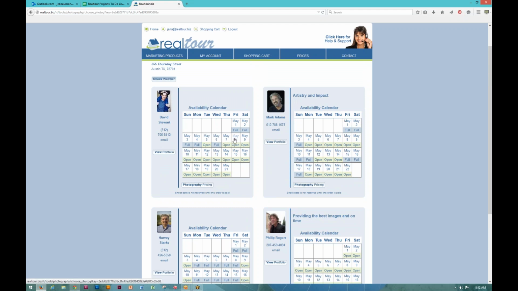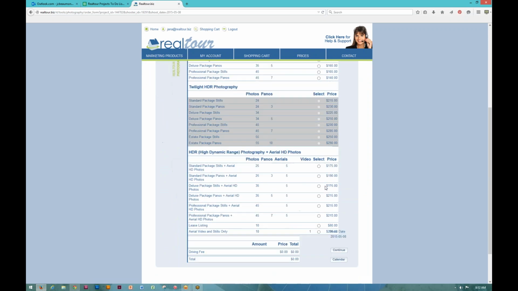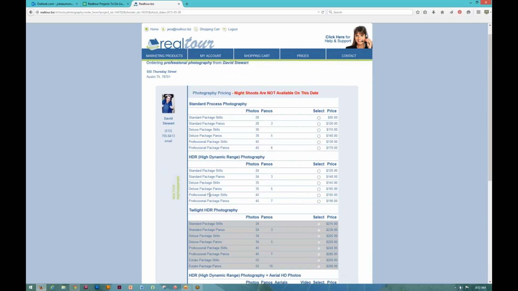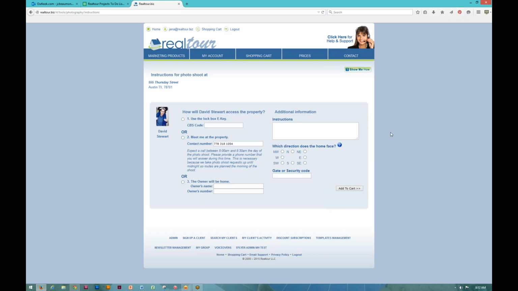I can see that Friday is open. All I do to book Friday is just click on it. It turns green and it takes me to the next page. We looked at David's pricing on the previous page. This is them again, only in this case I can actually tick one. So let's say I'm going through all his packages. I want to do a professional package with panos. That's the one I want. I just tick beside it, scroll down to the bottom, hit continue. Takes me to the next page.